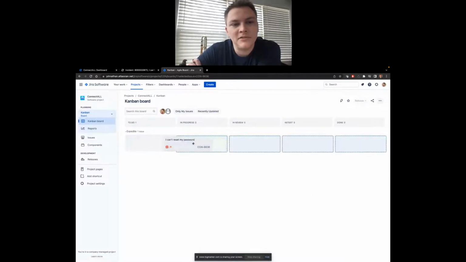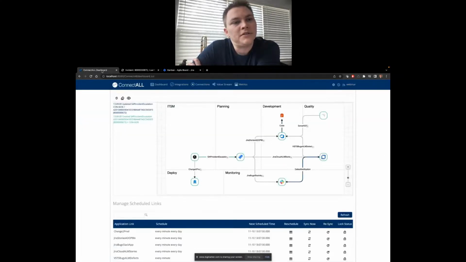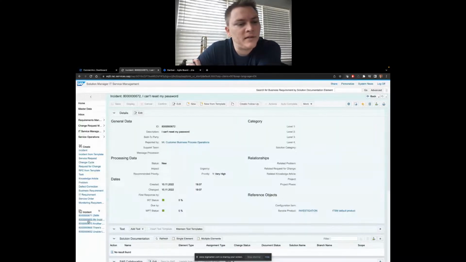Now to kind of close this loop, let's say somebody's going to pick it up and move it on to in progress. They can start working on it. They can take it from there and then do all the fulfillment that they need to do over there on the Jira side. Okay, so let's see here. It looks like we already have a change. It might have found that one a lot quicker. Let's go ahead and refresh this.